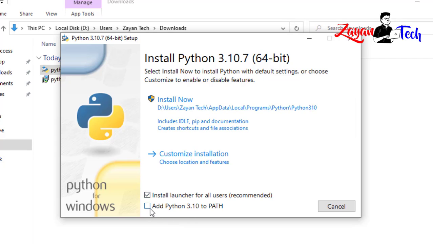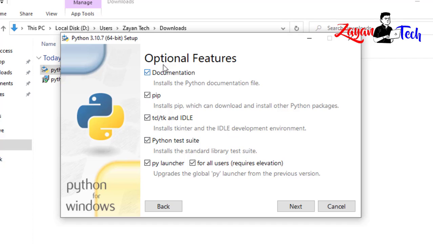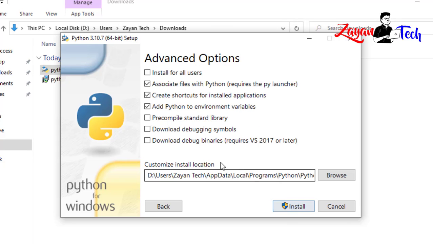Install launcher for all users. Tick the add Python 3 to the path. Use custom installation. This is okay, you can take all, no need to untick, and click next. Here you can change the location. Okay, C directory, Python 3.10. Click install. Click install for all users. Install.